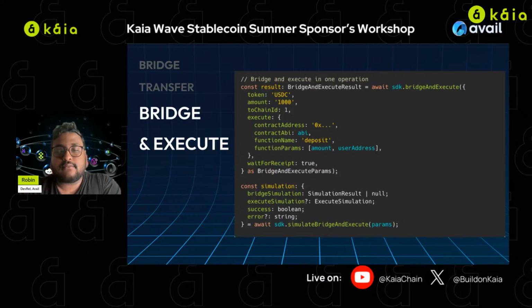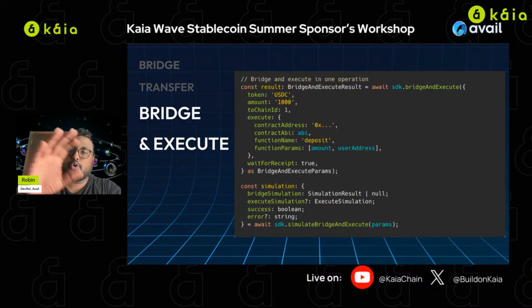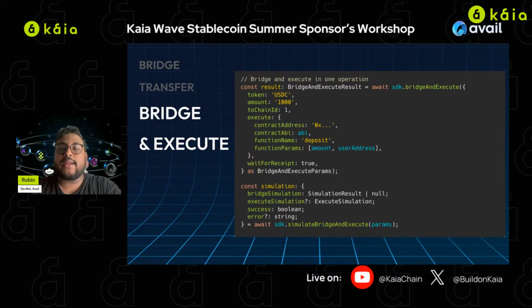And this means that you can execute any contract function with liquidity that does not exist on the chain currently. So if a user has maybe 10 USDC in Kaia, but they want to deposit 100 USDC onto your app, which is deployed on Kaia, and they have 100 USDC across multiple chains but only 10 on Kaia, you can use bridge and execute to bridge the rest of the 90 USDC and then put the entire 100 into the smart contract call. So that's what bridge and execute does.